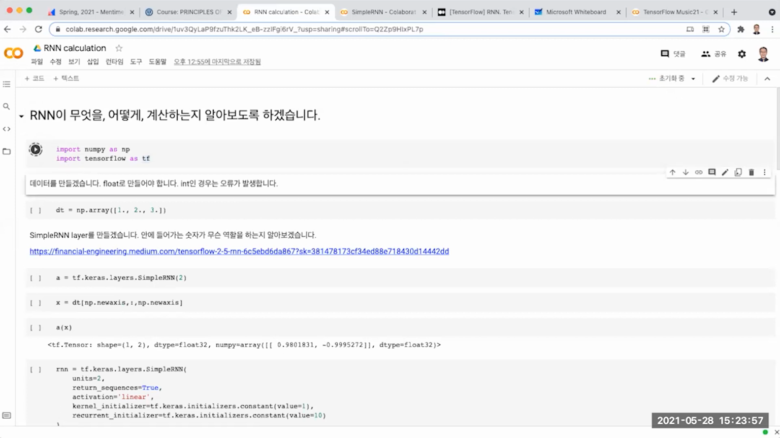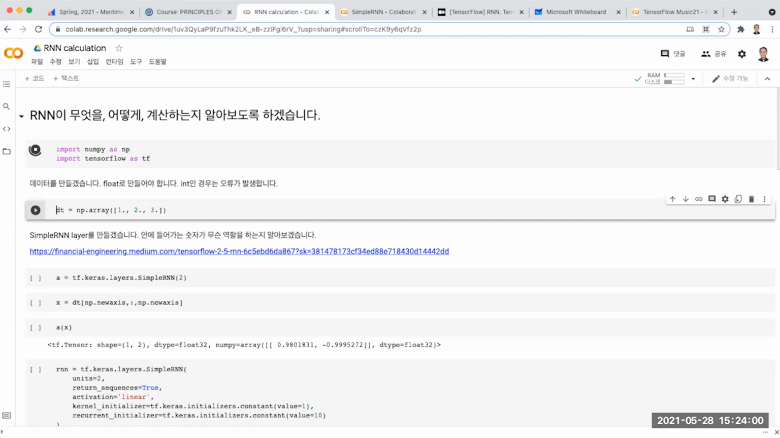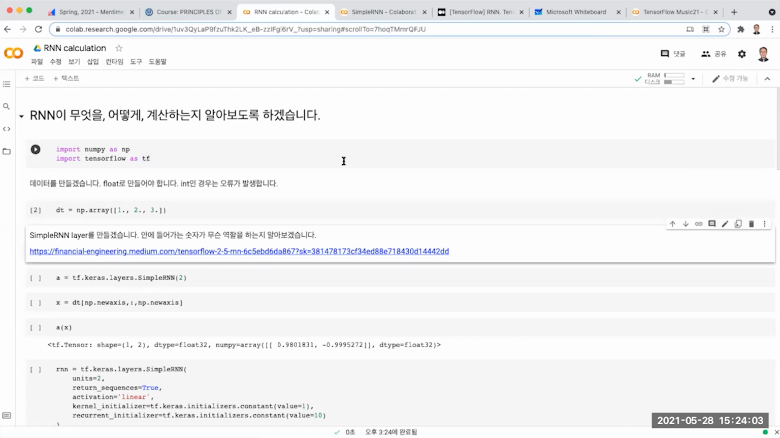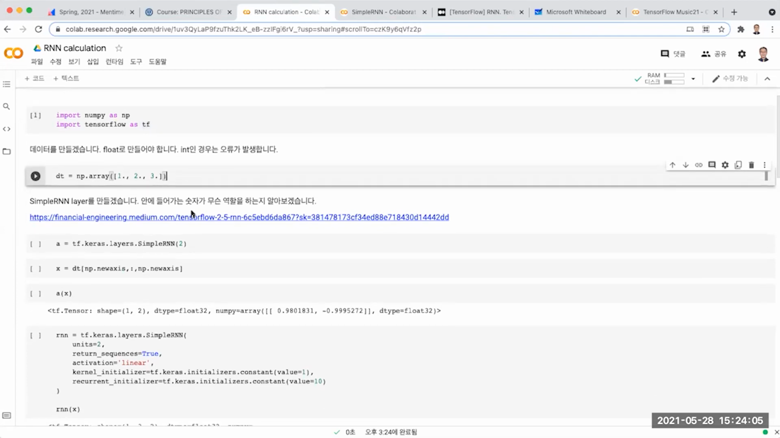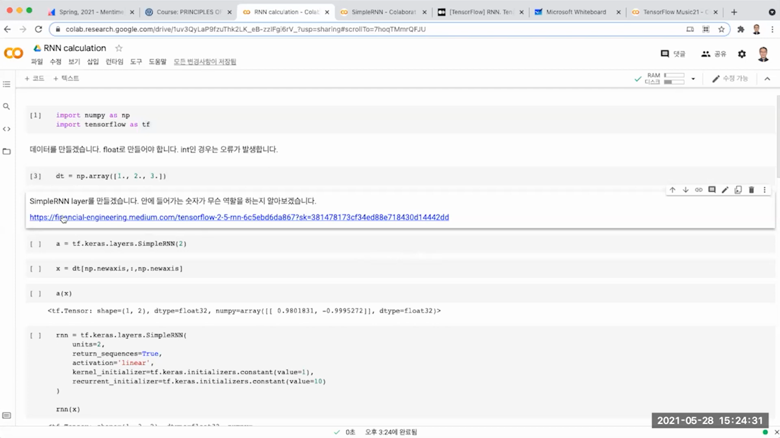So import NumPy and TensorFlow. And I'm going to make just 3 numbers. I'm going to call it DT. So DT is just 1-dimensional, 3 numbers. And you already know that if you put the DT in this form, you will get an error because the shape does not match the input of the RNN. There is an explanation on the Medium website, which is also linked in your Learn Us.